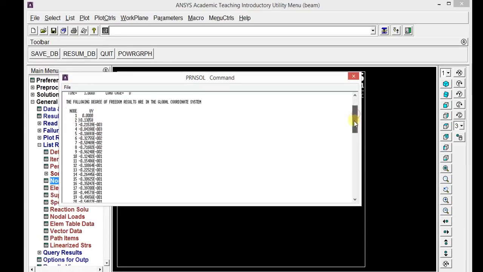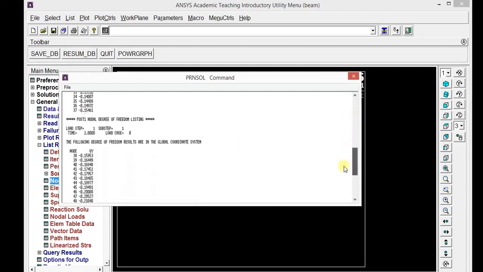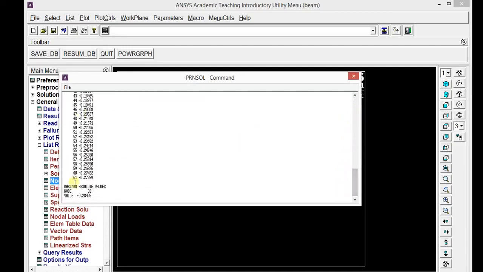So at each node you will get the deformations, and the total number of nodes is 61. For every node you will get the deformation and its values, and the maximum deformation will occur at node number 32. That is at the last node, at the free end, and its value is -0.2849. The value is in meters because we are giving all the values in meters.